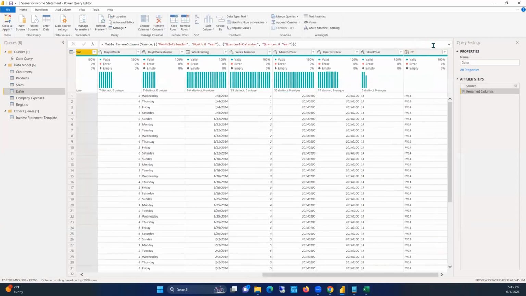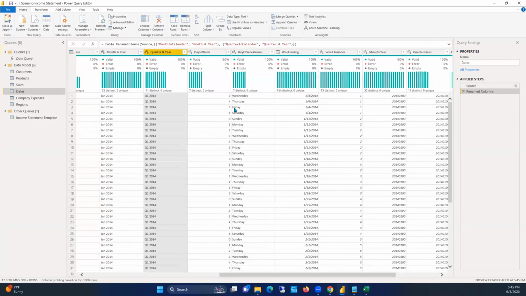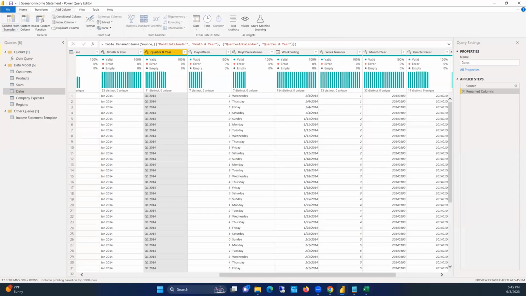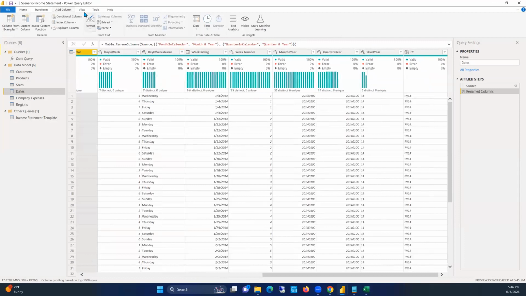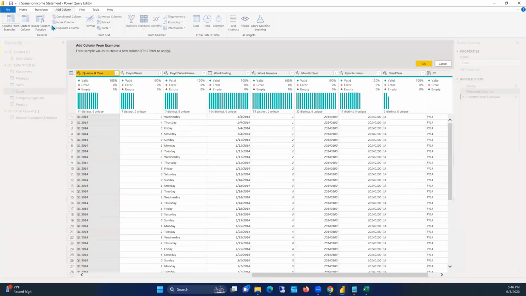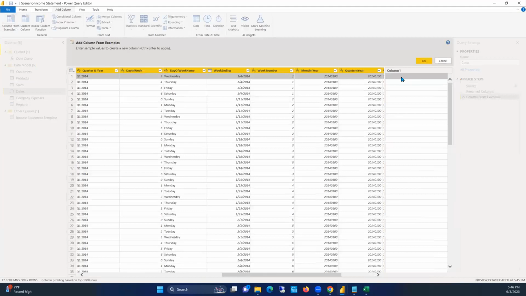So let me just quickly show you something. I want to generate quarter, right? Of course, you can see there's no quarter. What you have is quarter and year. So I want to generate quarter from this table. I'm going to use this method, probably a new method to you. I go to add column here, and I'm going to use this called column from examples. If I click on this, it tries to create a new column for me.